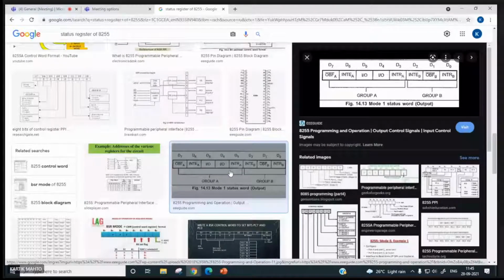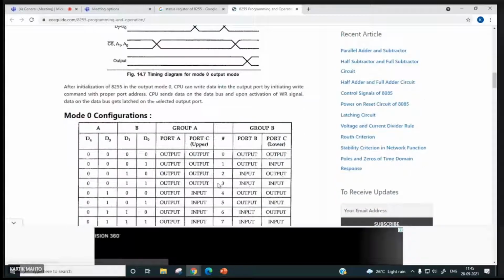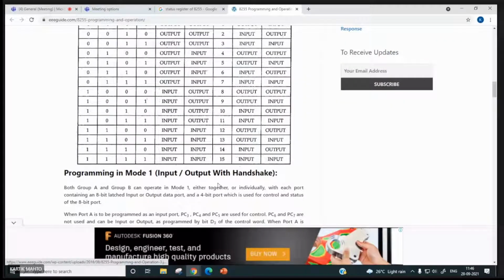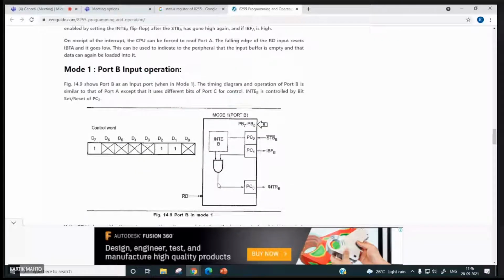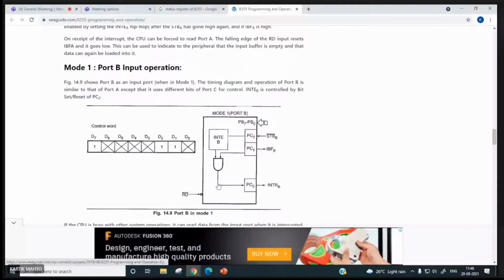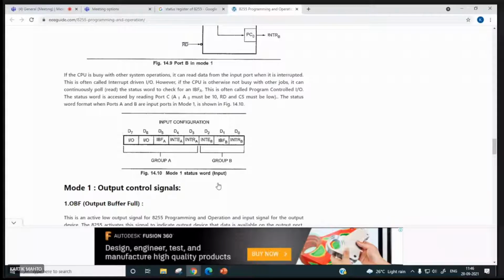INTEA. This is for output. This is for output. If I go into this, then I will. See, INTEA, this is for input. No, it is D4 bit. I will cut it first.